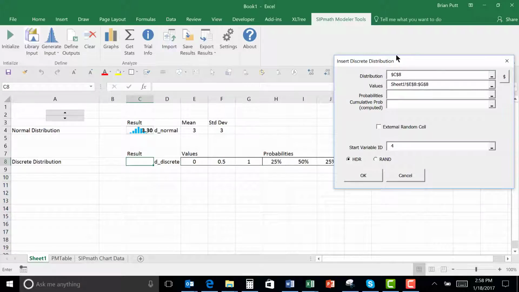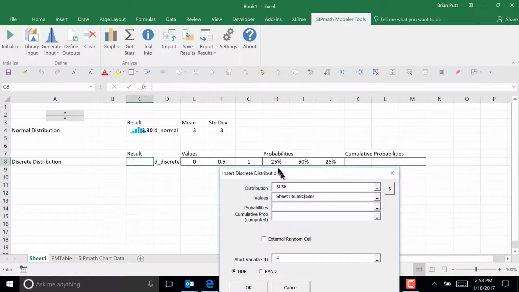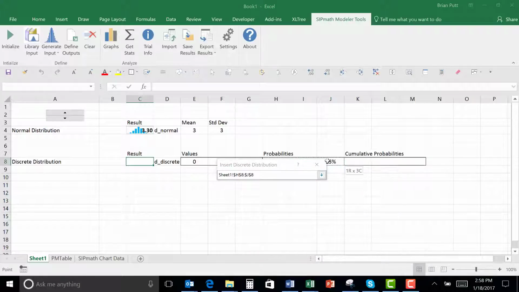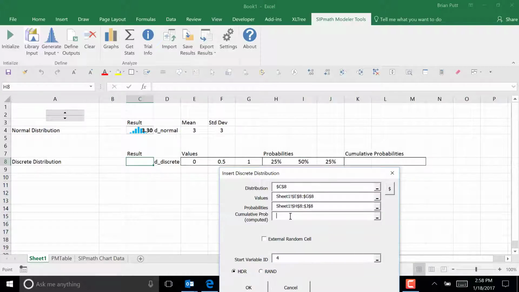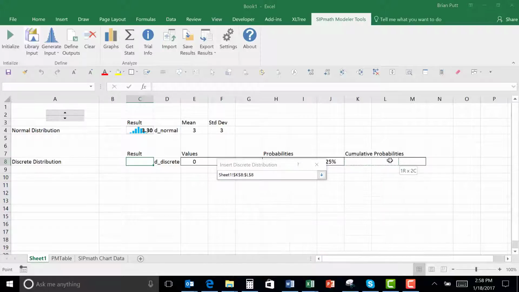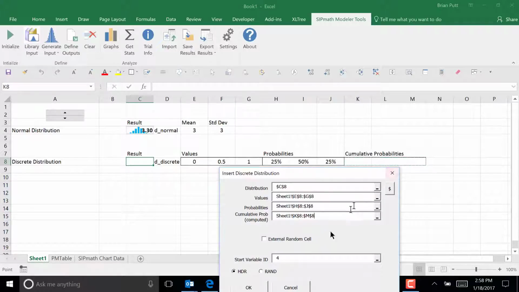And here are the probabilities. Let me move this down here. Probabilities are down here. And the cumulative probabilities I'll put right here. And these will be computed by the SIPmath Modeler Tools. And then I'll say OK.